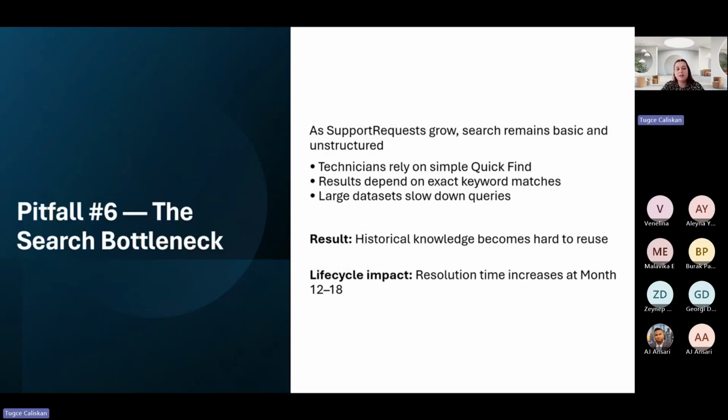We have another pitfall here, which is the search bottleneck. When we have a system in the beginning, the data set is small. We already touched base on this. We start from a system where the data grows over time. Usually this is the scenario, but of course there might be exceptions. There are systems that are actually built with legacy data and improved over time.